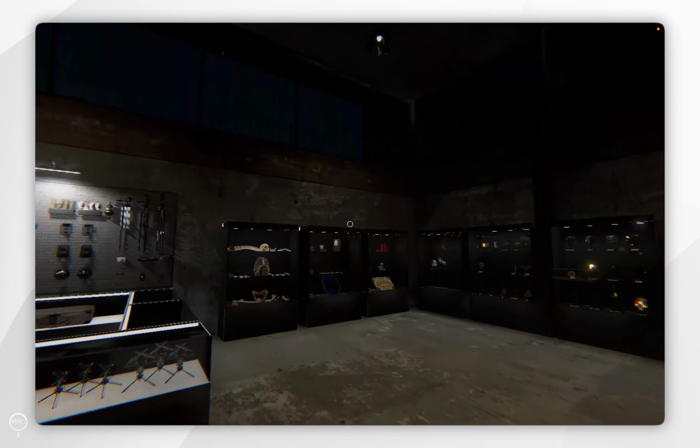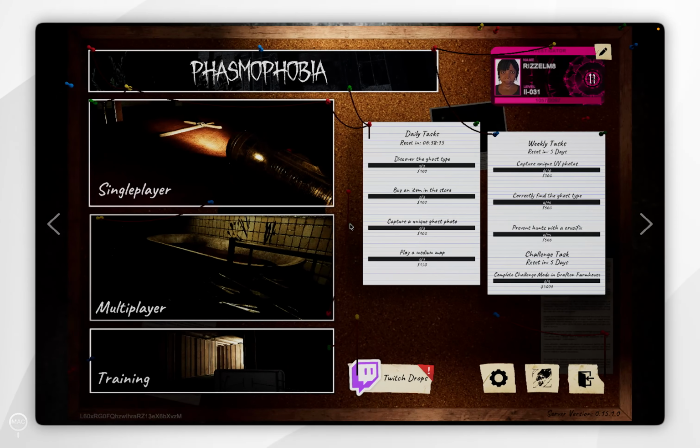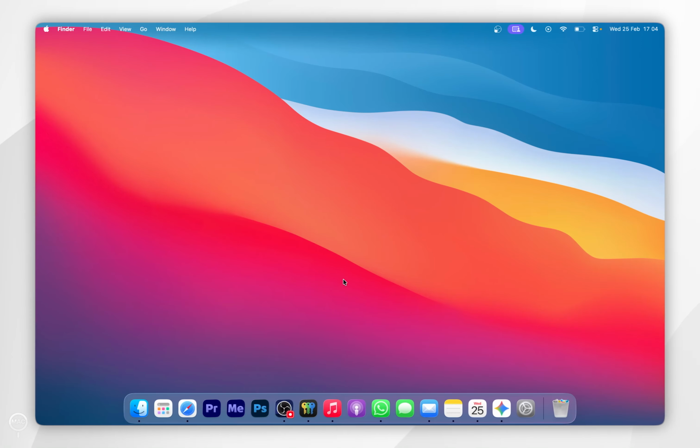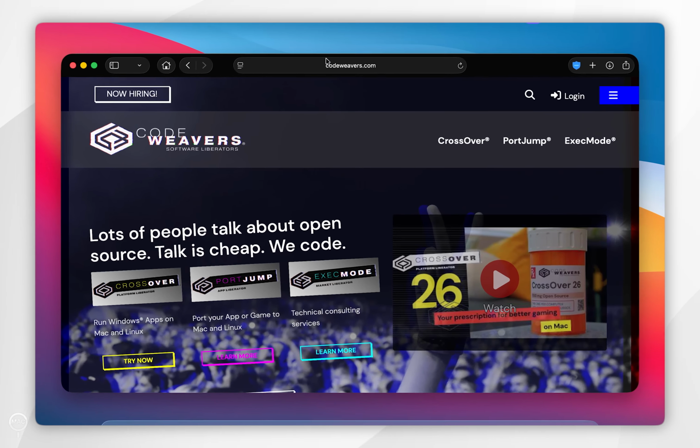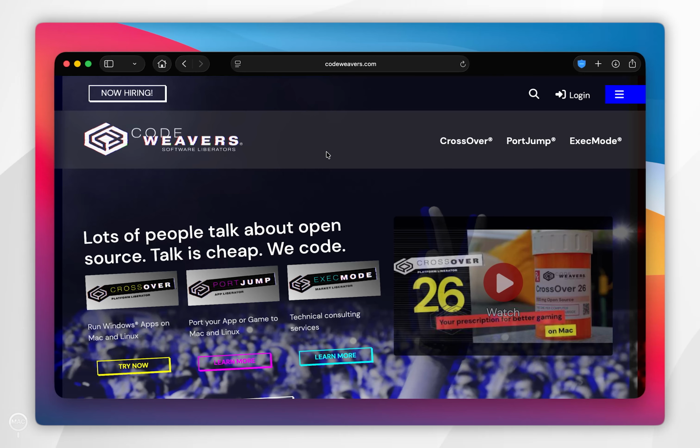In today's video, I'm going to show you how you can play Phasmophobia on your Mac. The first thing we need to do is to download Crossover, which is an application that will translate Windows commands into Mac commands. So to do this, we first need to open our Safari browser, and you want to go to codeweavers.com, and I'll leave this linked in the description below.